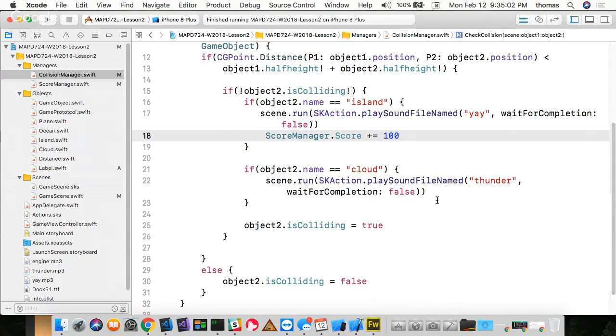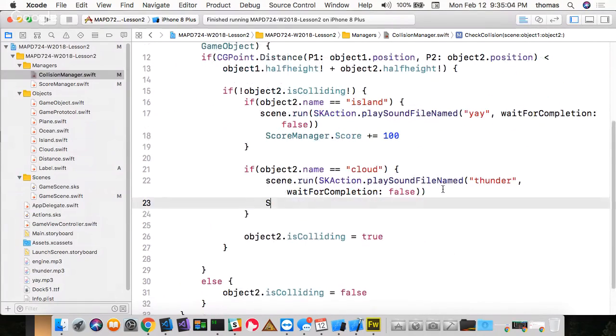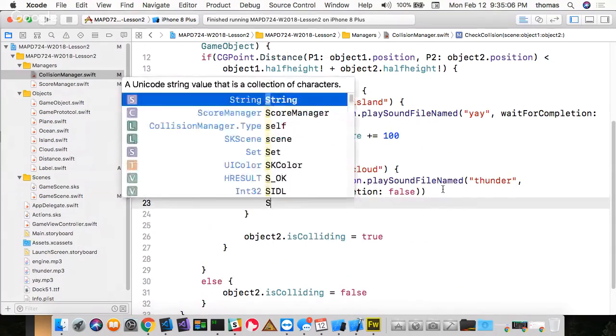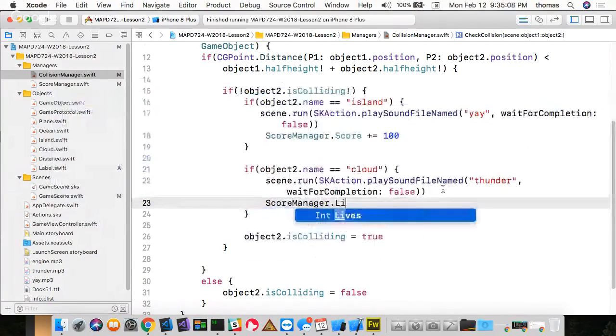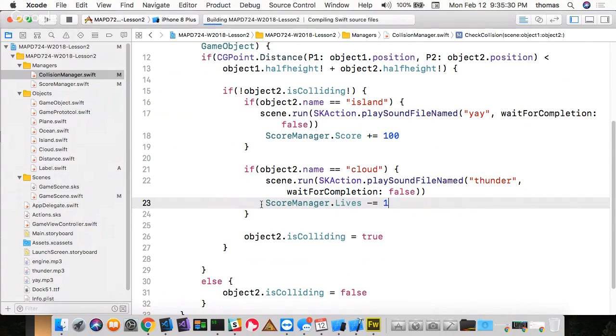And when I hit a cloud, I can say that my score manager lives is minus equal 1. I can't do minus minus in Swift. Not allowed. Okay, so I did it here, and I modify my score manager. And because every frame I'm updating and checking what my score manager is, and I'm reassigning every frame, it's going to be accurate. So for example, it's going to look like this.